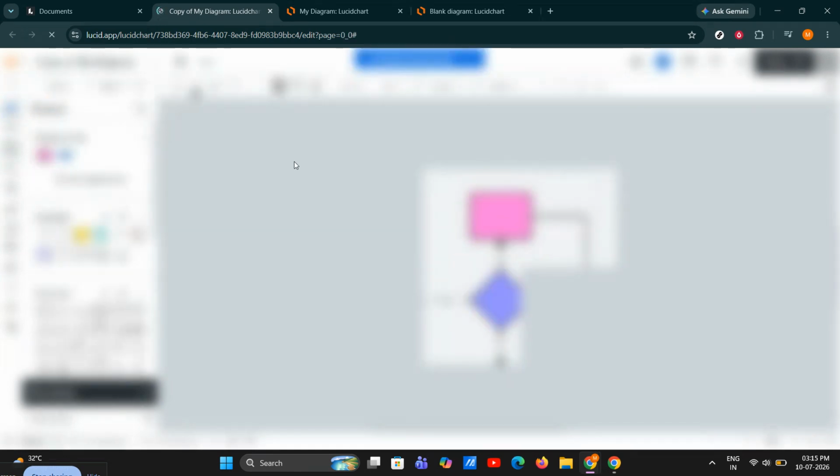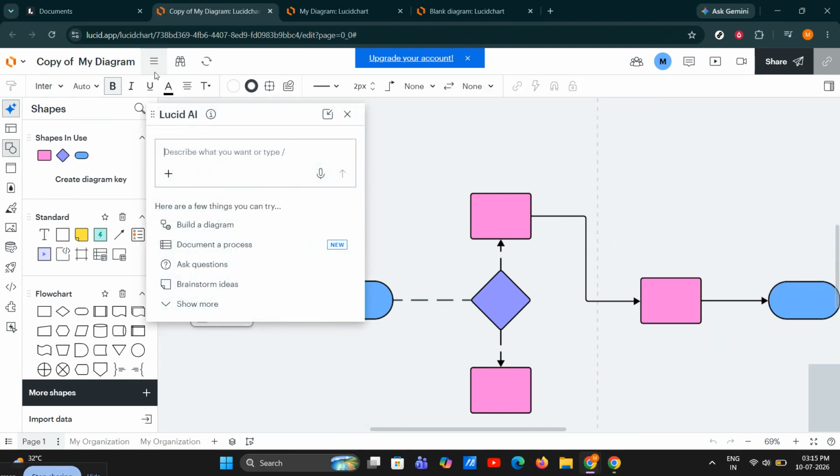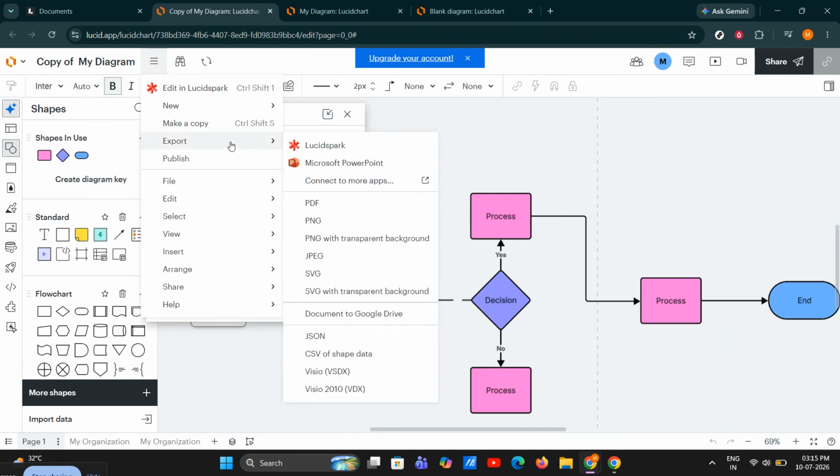If the copied version exports correctly, then you know the issue was likely tied to the original document and not your account or browser. You can continue working from the duplicate and avoid the export error going forward.